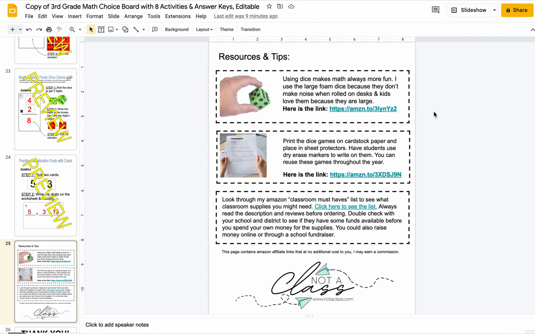I also recommend that you print the dice games on cardstock paper. Actually, you can print all of these activities on cardstock paper and then place them in sheet protectors. And you can have students use dry erase markers to write on them, and then they can just erase them. I just have a few napkins and they erase it when they are done, and then they place it back on our shelf. I keep these in a bin, and I actually have all the directions up on our bulletin board. It's like a game bulletin board.